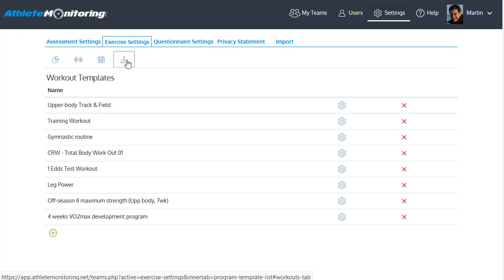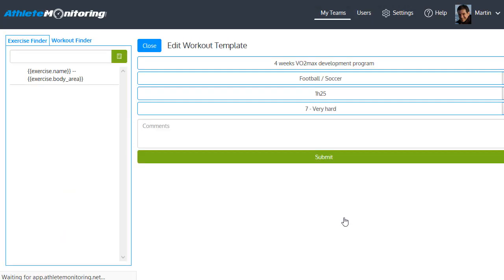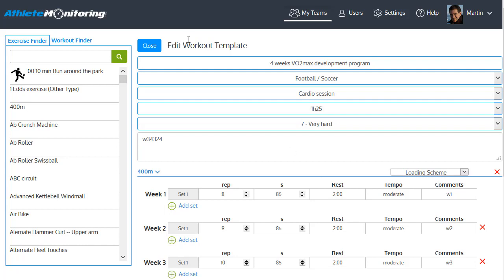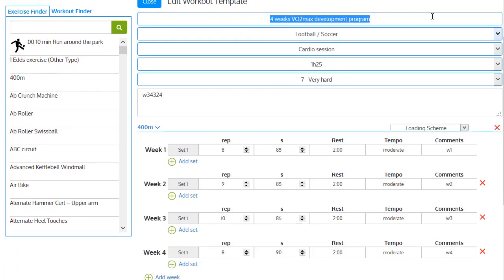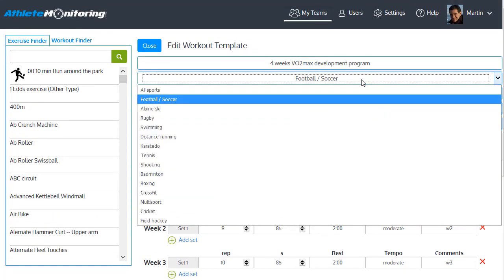Workout templates are basically mini programs that you can call quickly when planning your sessions. So this is still in settings here, exercise settings, workout templates. For example, if I open this one, this is my workout template. That's the name of the template. That's the sport or the activity.